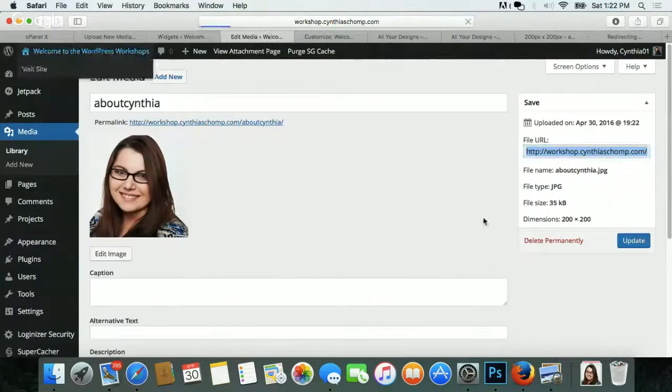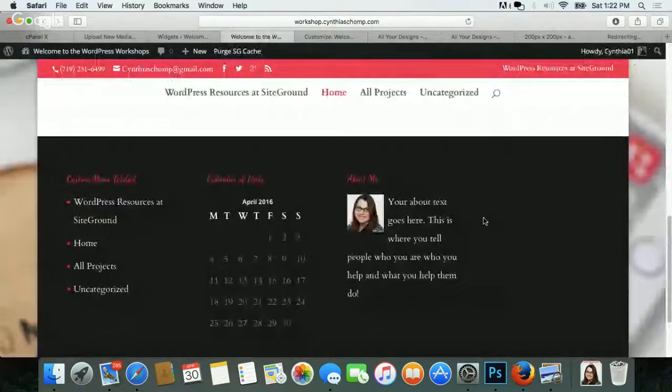And let's go to the actual website. And in the footer, there's my About Me section. Usually I put that in the sidebar, not the footer. I just want to fill some footer space.